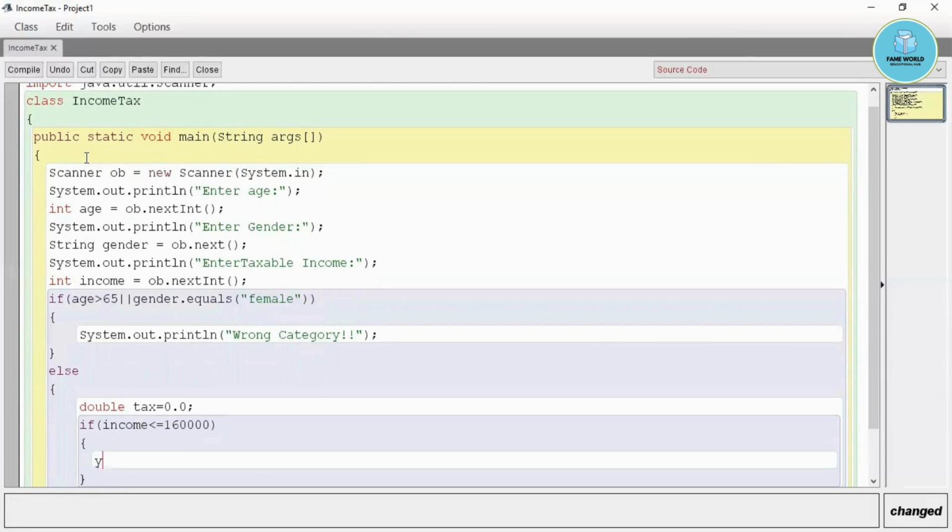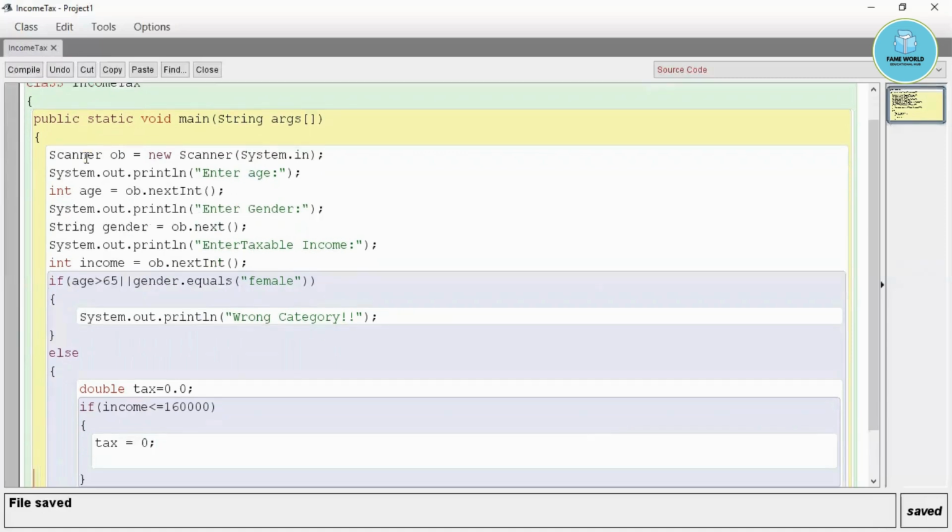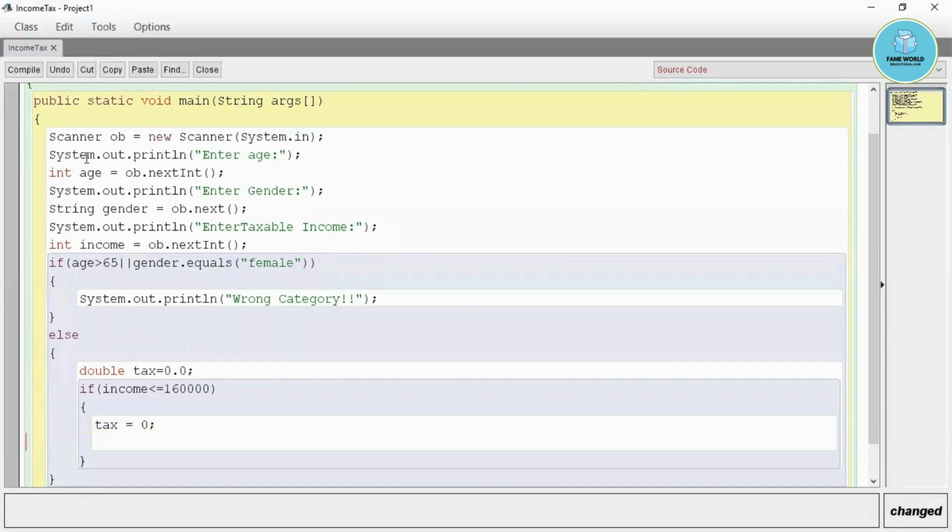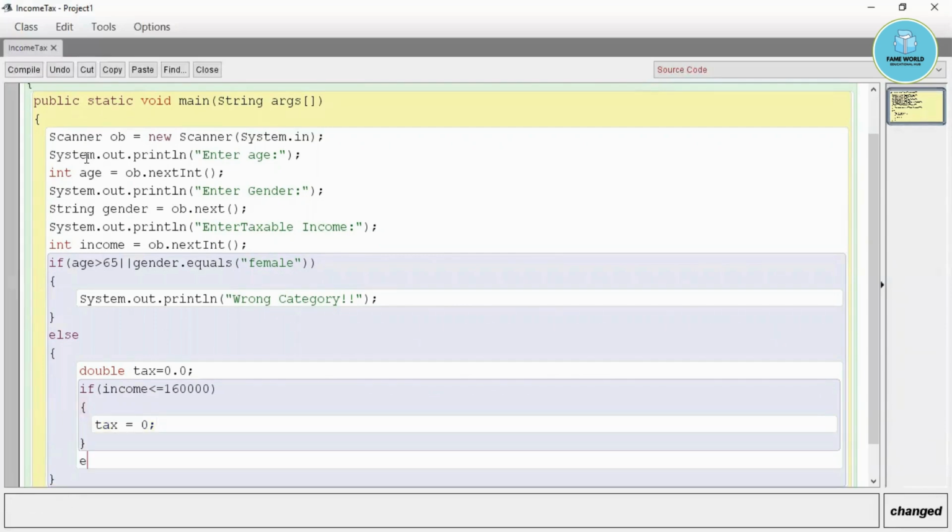Then what has to be done? We have to take tax equals 0. And yes, there is no tax if their income is less than 1,60,000. So after that, we will come to the else if the income is greater than 1,60,000 and income is less than or equal to 5 lakh.